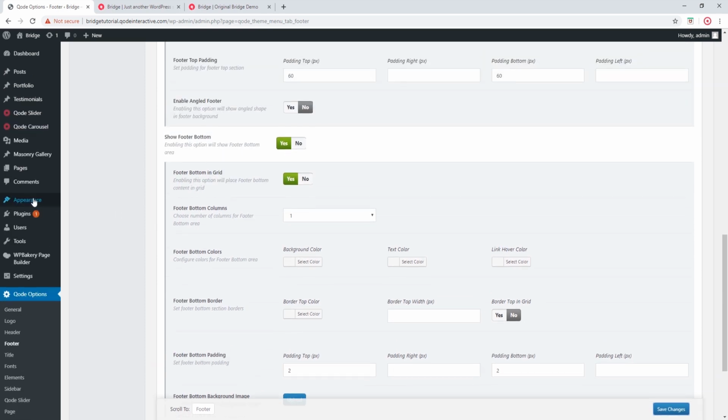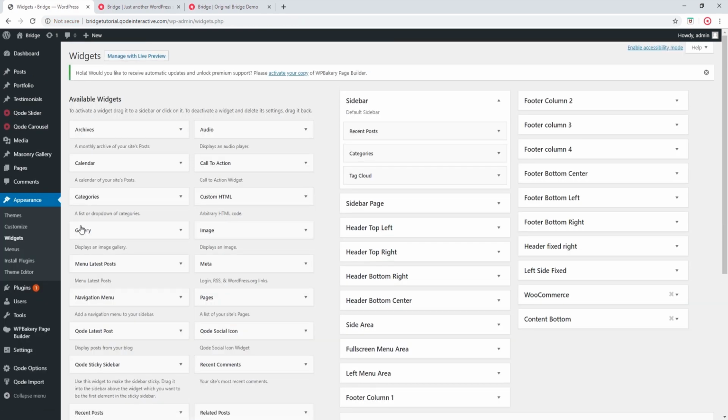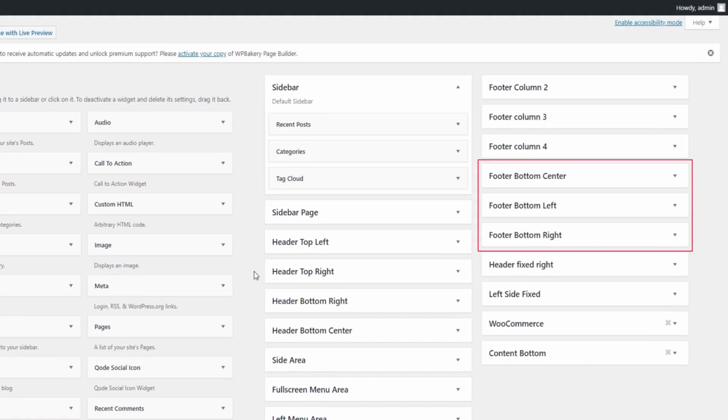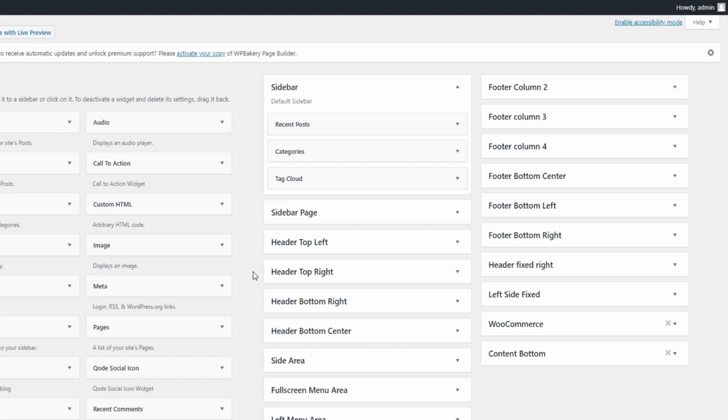Now let's go back to Appearance Widgets. Now over here, we see widget areas that belong to the bottom footer. Now once again, just like with the top footer, these widget areas correspond to the 3 columns in the bottom footer. So if you set your bottom footer to have 1 column, you will want to add your widgets to the footer bottom center widget area. And if you set your bottom footer to have 2 columns, you will be using the footer bottom left and right widget areas. And if you set your bottom footer to have 3 columns, you will have all 3 of these widget areas available to use.